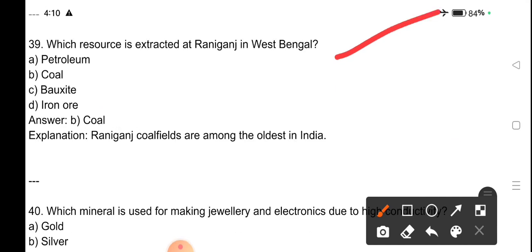Which resource is extracted at Raniganj in West Bengal? Petroleum, coal, bauxite, iron ore. Coal is extracted at Raniganj in West Bengal. Raniganj coal fields are among the oldest in India.